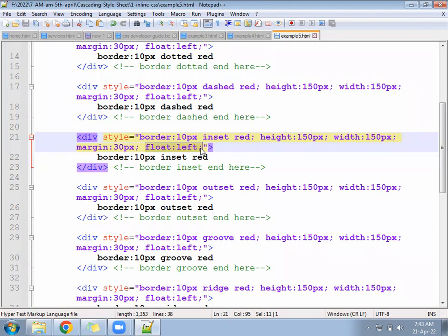For both, you cannot use float left. For a multi-line container, we will use float left or float right. For a single-line container, we will use something else, that is called display inline. So we'll go to the developer guide and make a note of display inline, and create one example.